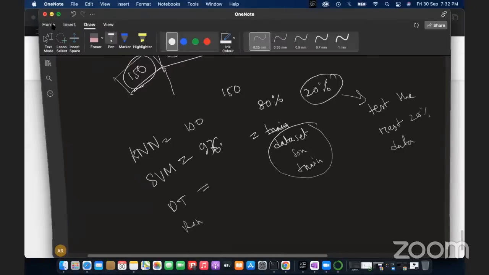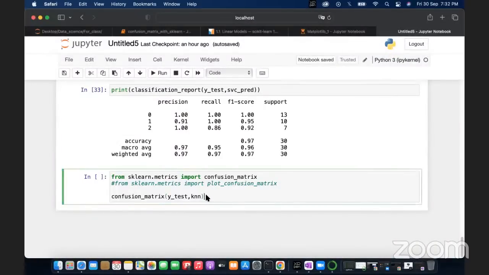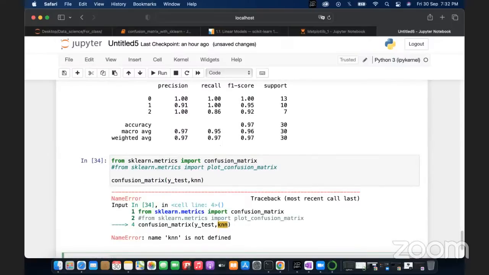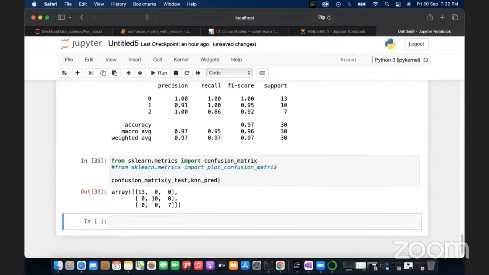Okay. So after that, we will print a chart which shows which algorithm gives us the highest accuracy. Okay. So just if you do this, yes, KNN prediction. Okay, just a second. Yes. And you can see this diagonal. So what exactly does this diagonal represent?